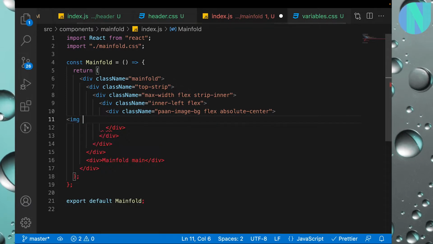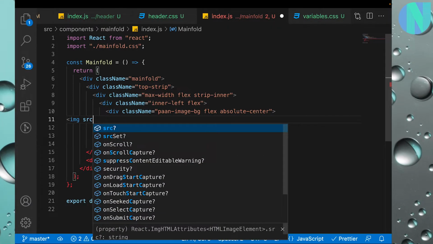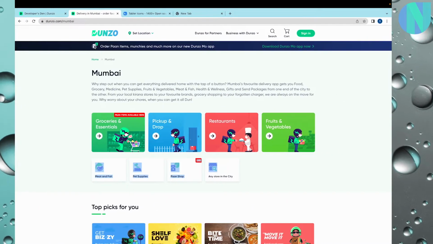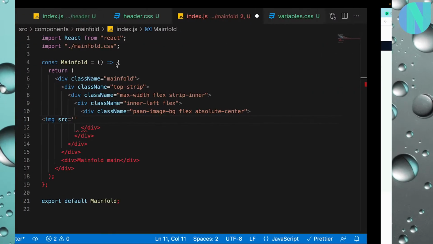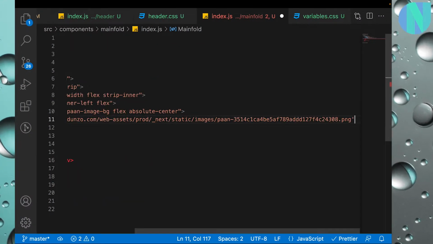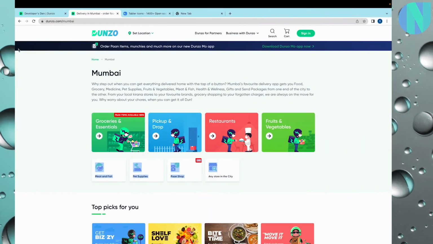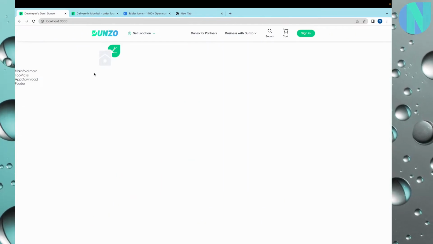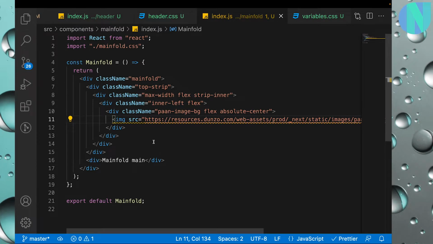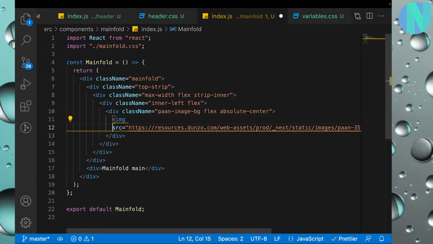I'll write this image tag, and for the source, I'll click on this, copy the image address from here, paste it inside the source, and save. Inside our own website, you can see this is the pan image that we have, but it is not styled yet.